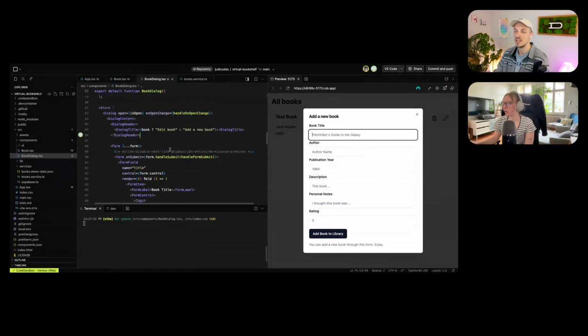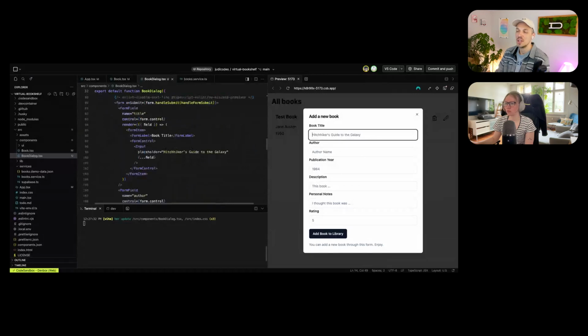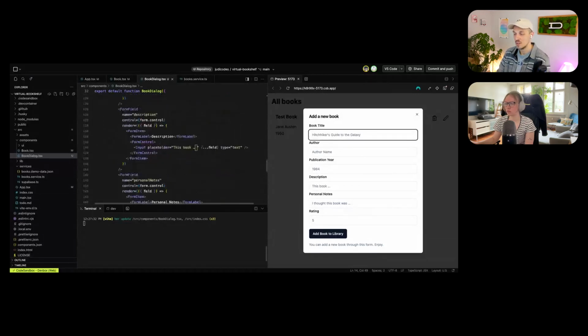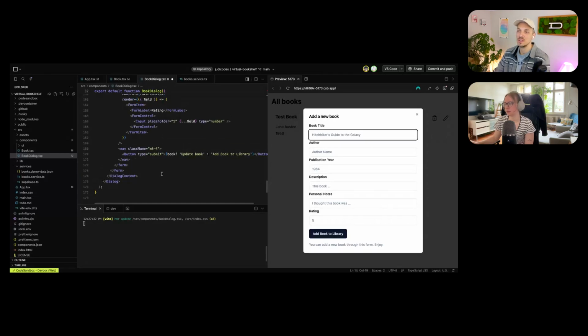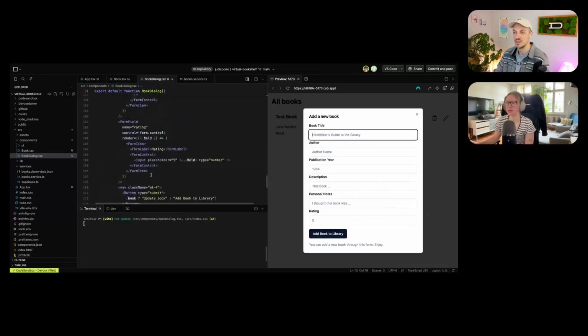So we have that, and then we have it down here. Add book to library. We also go book question mark, and we say update, or like update book. Yeah, I like update. Now you're actually doing it. Let's fix the dialogue description, okay? It was a bit misplaced.